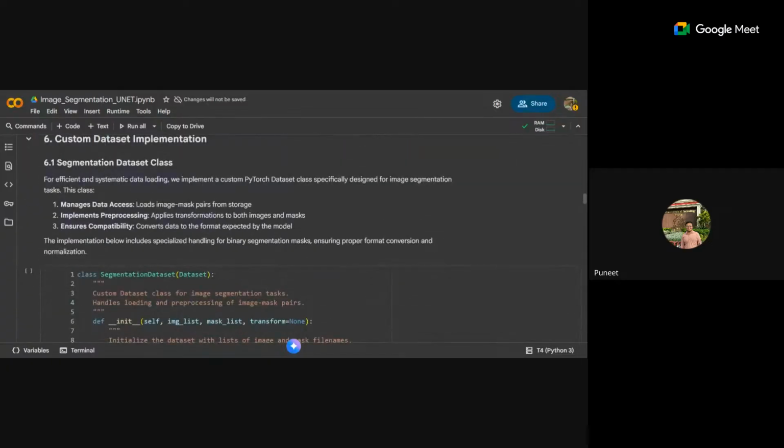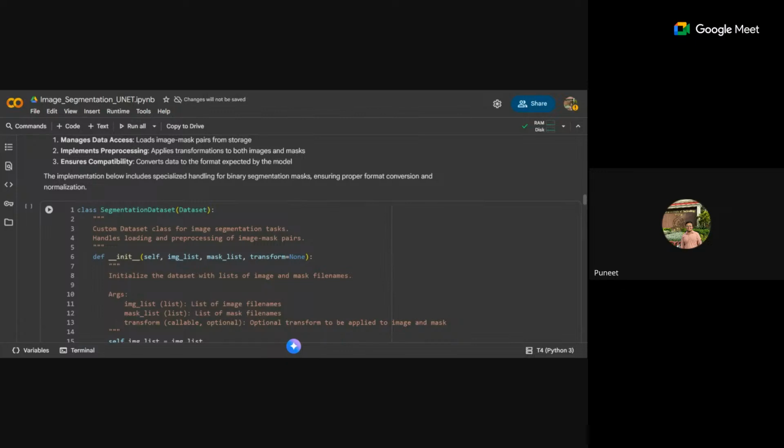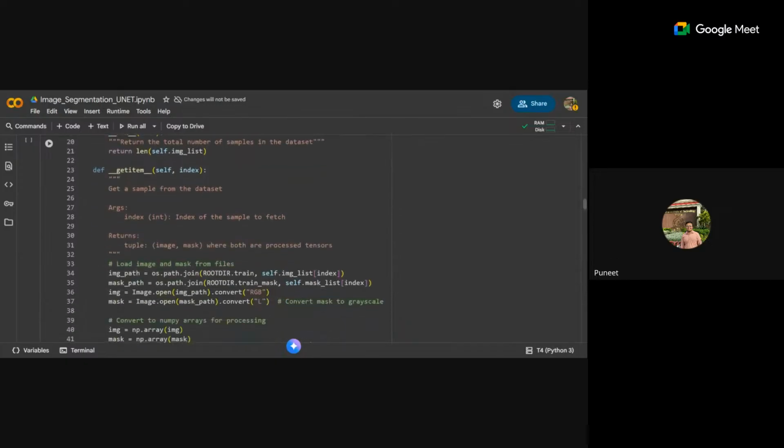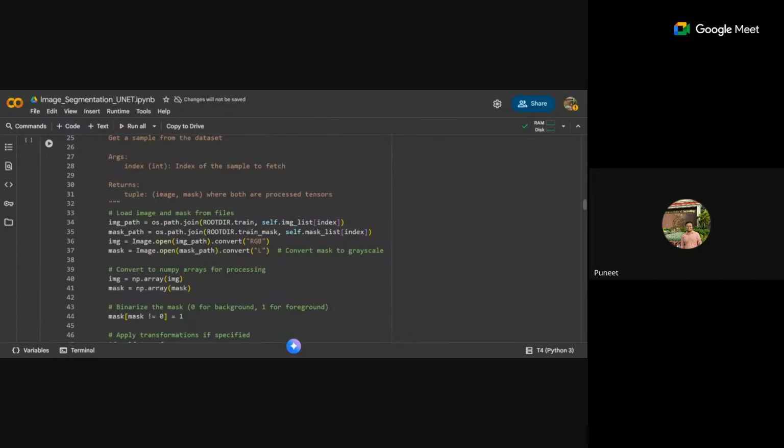Now you have to write a custom dataset implementation because you are doing a segmentation task. So we say the segmentation dataset. We take the image list, we take the mask list, and we have to define the transformers. Right now we'll do that. So we load the image and mask from files, taking the image path and mask path.